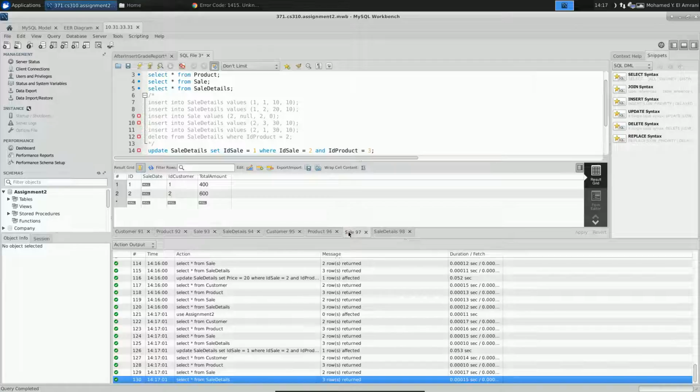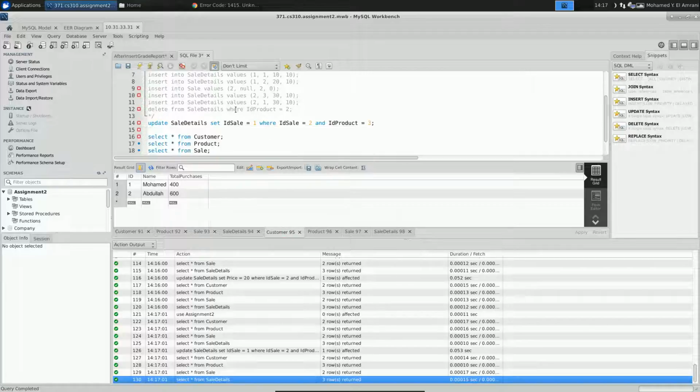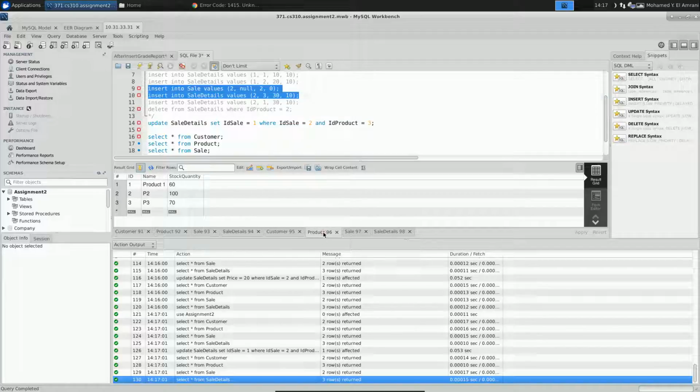So the sale, it's 400 and 600, each one of them, right? Because this is 300 and 100, this is 400. And then for the customer, 500 and 600. Now let's insert another sale. The product, we did not change it, so it will not change. But let's add another sale, so we can have different values for the total amount and the total purchase.